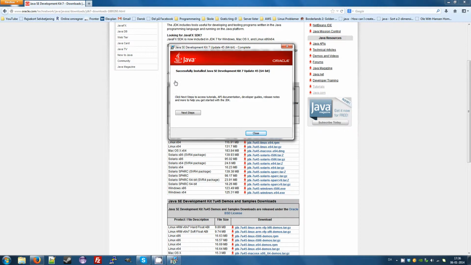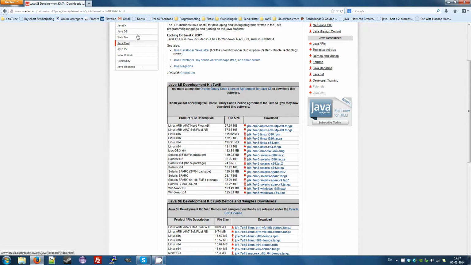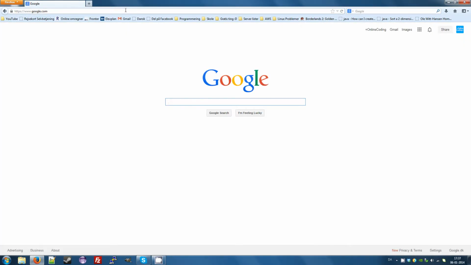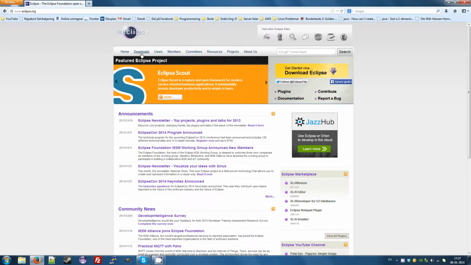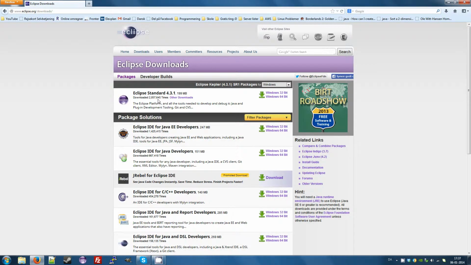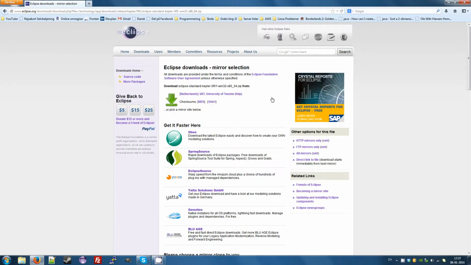Okay, so now we have installed the JDK, so go ahead and close the installation window and go back to Google, because now we need a program to edit our Java programs in. We're going to install a program called Eclipse, and you can find it by searching for Eclipse and clicking on the first link. Once you get to the Eclipse page, go to Downloads, and at the very top here you should see a package called Eclipse Standard. Choose your version of Windows here, either 32-bit or 64-bit. And if you're using Mac or Linux, go ahead and select your operating system up in the drop down here. I'm using a 64-bit Windows installation, so I'm going to choose this one.